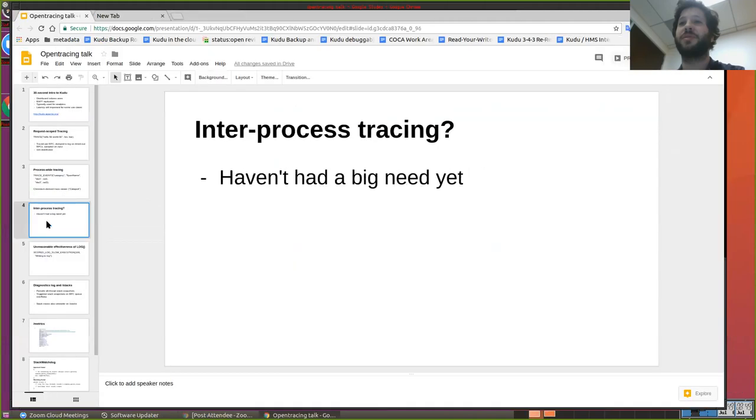In terms of inter-process tracing, we actually haven't had a big need yet. We don't have a lot of super deep RPC call stacks, at least within Kudu. I think there's some cases where a user application, if they're building like a website, they might want to do tracing, in which case we want to support it for the consumers. But in terms of Kudu itself, when we get a request, it's going to maybe wait on one other server for replication, but that's about it. So we haven't had a big impetus to go and do OpenTracing or Zipkin or Jaeger or anything like that.